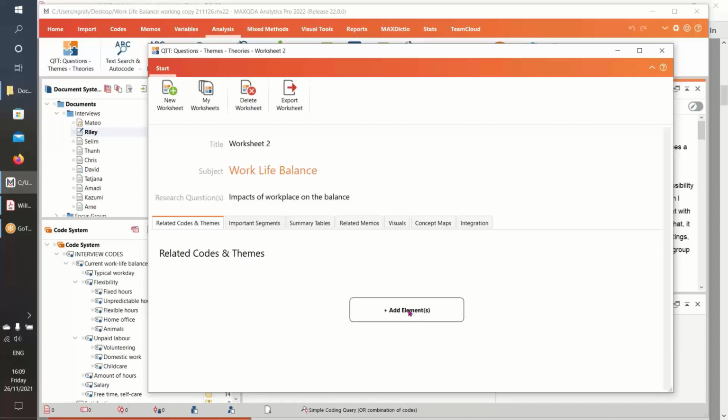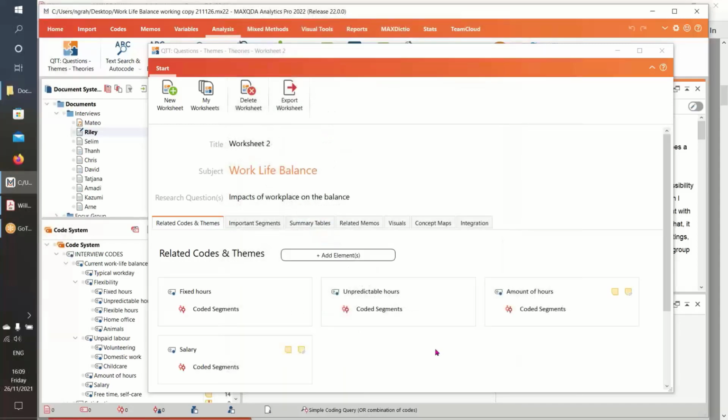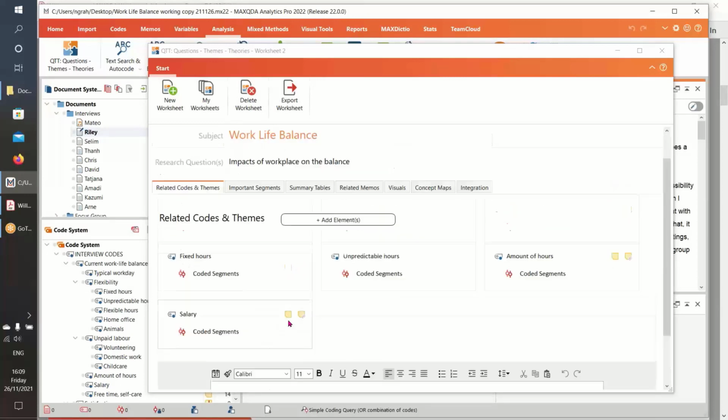So for codes, it says add elements. So if I click on this, I get a full code system, and I can pick ones, fixed hours, unpredictable hours, what look like relevant codes, salary, and amount of hours. We'll take that, put those ones in. So those codes have now gone in, and I've got a possibility to put any insights.